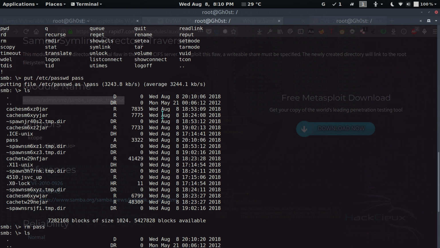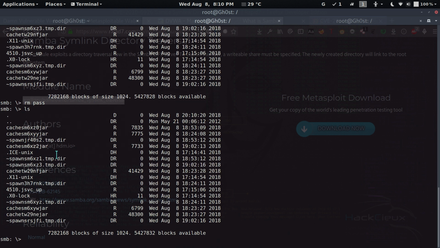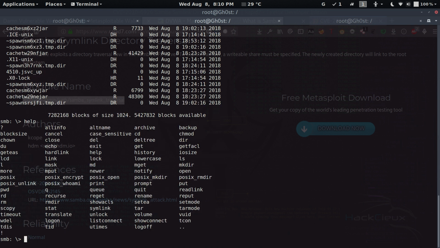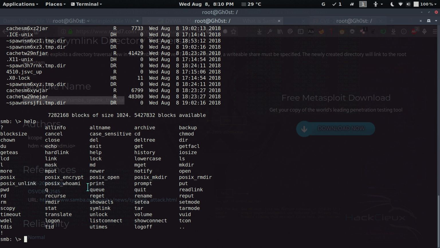Using SMB client, you can find out a lot of such information about these SMB servers. Of course, there are a lot of other things you can try out, like delete, prompt, and a lot of different commands which you can try out in this system, and you can understand the services better, right?